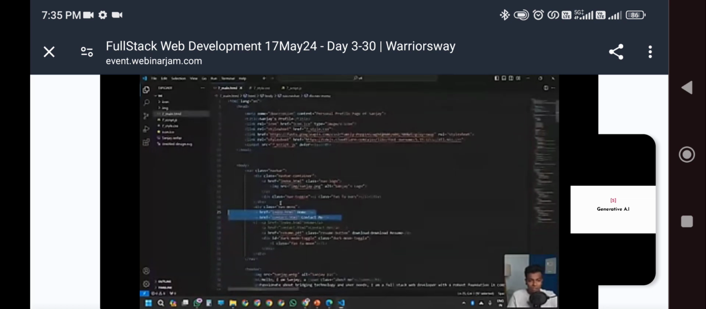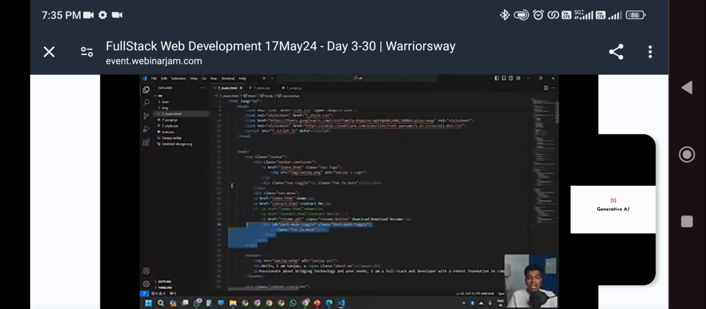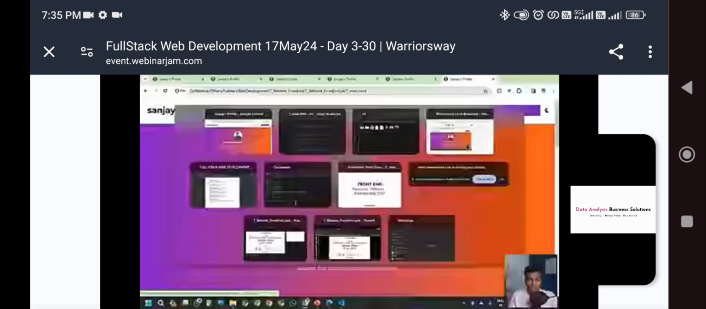So if you are seeing here, we have created the navigation tag. We have given a separate class name like navigation bar. Inside that, first thing we have brought the logo. So that's the logo which we are adding. And after that, this div, don't worry about this div, I'll explain about it. Other than that, here we have added the home section. So home is there, and contact me.